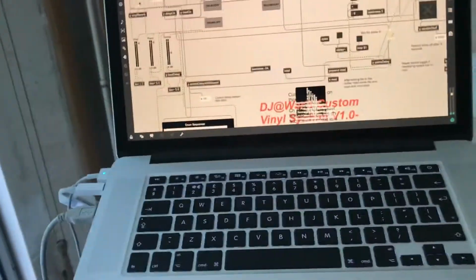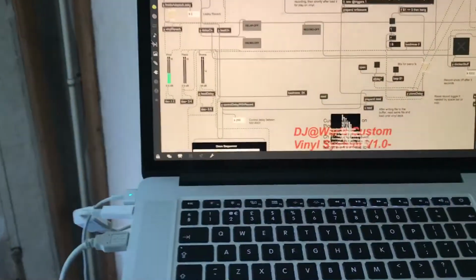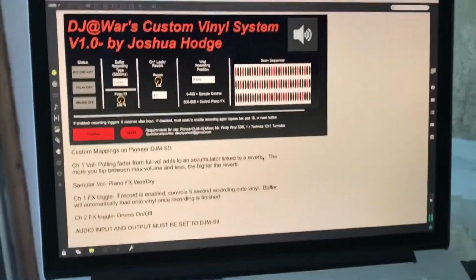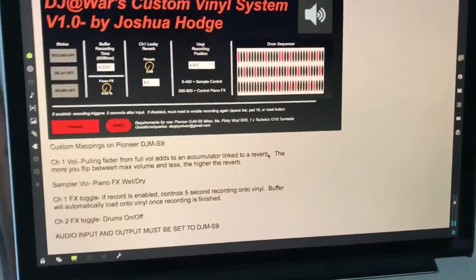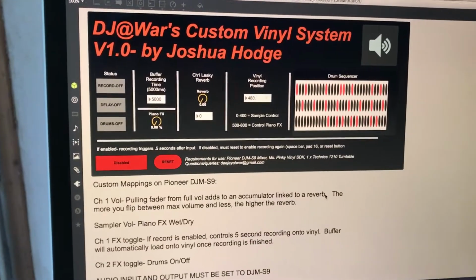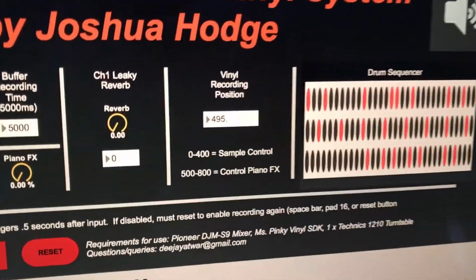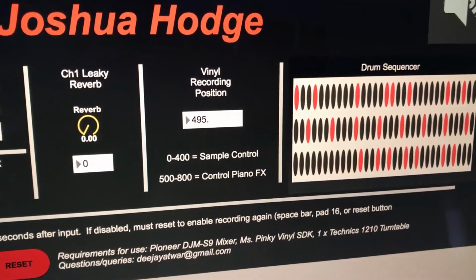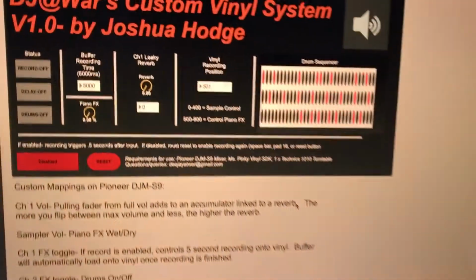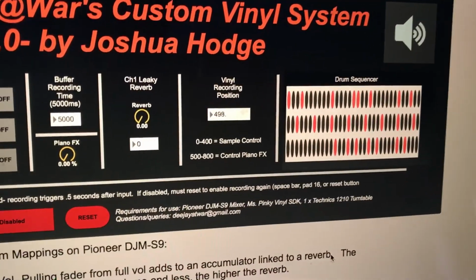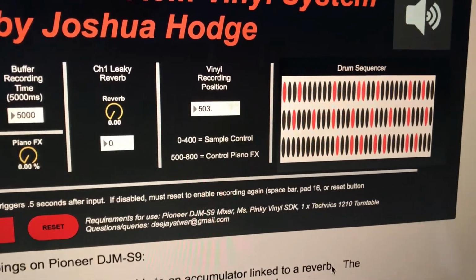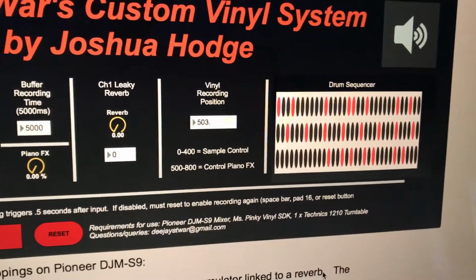So what we've also done here is, I thought, wouldn't it be cool if you could control an effect with the vinyl? So this number you're seeing going up and down is my actual vinyl position, where I am on the vinyl. And what I've done is I've taken a part of that position and I've mapped it to an echo.